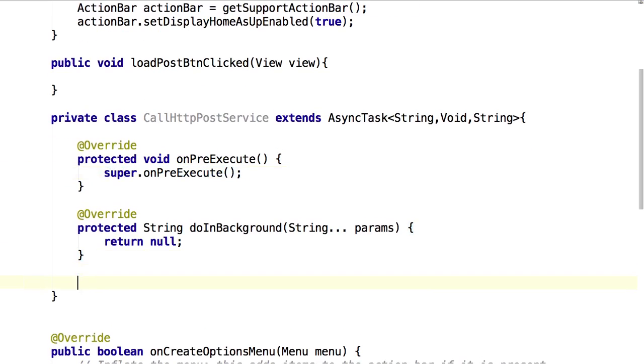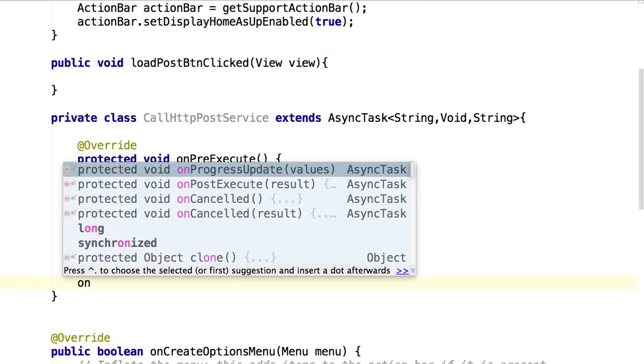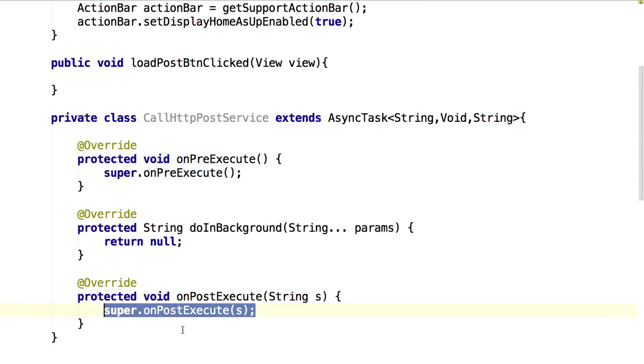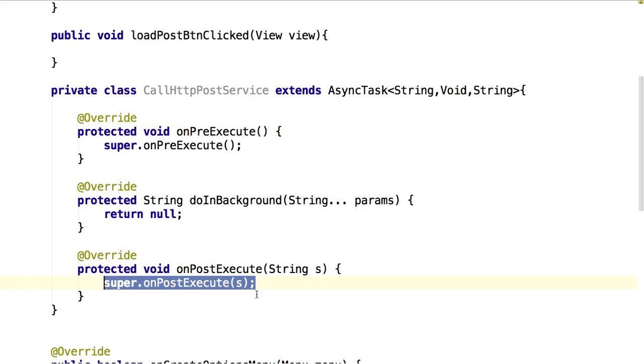Pre-execute if required, but having that as a reference would help us post-execute. So at this point you'll have the result. Make it as a result.